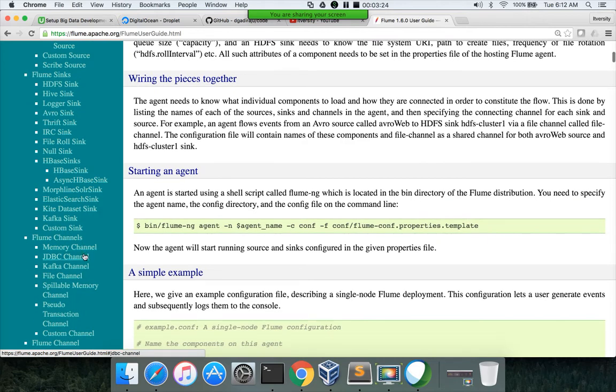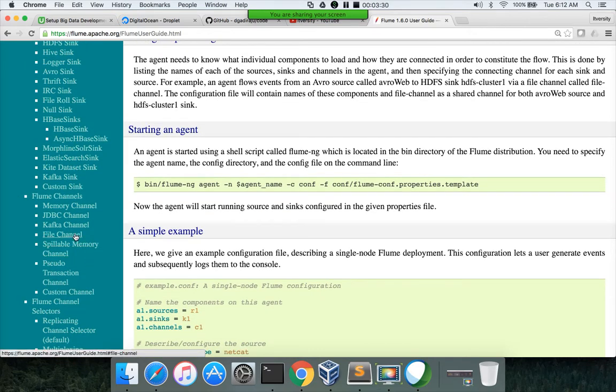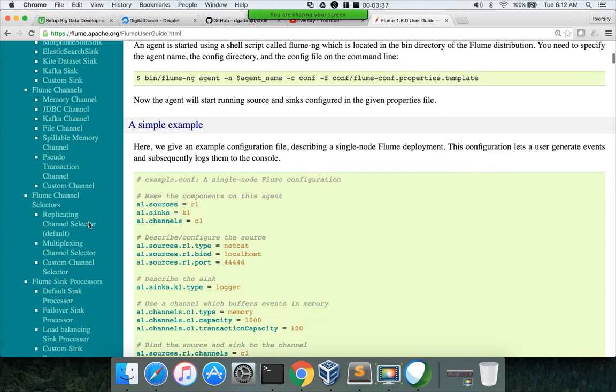And then channel, there are many types of channels. You can have a memory channel, you can have a JDBC channel, and I will be covering only memory channel and file channel. These two are the things which will be covered as part of the course.